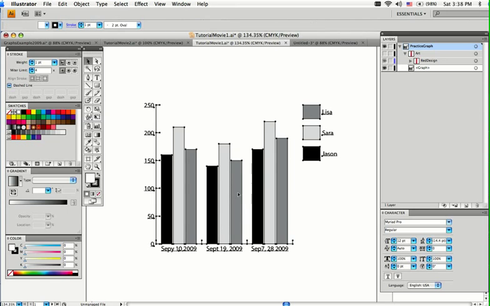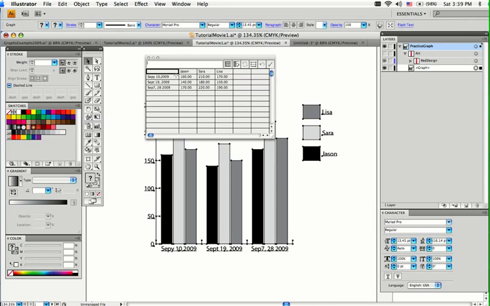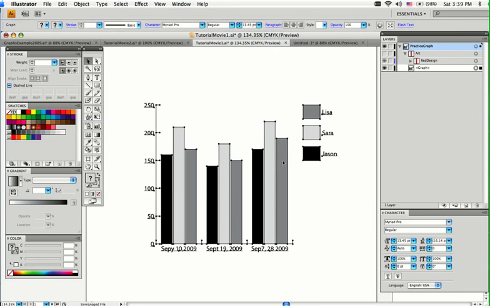I'm going to hit the V key, click on the graph, and you can see how I can get back at the Type Data Design column or marker windows for any selected graph, and I can get back at the data window if I want to and re-input data. Now let's go on to the next step.